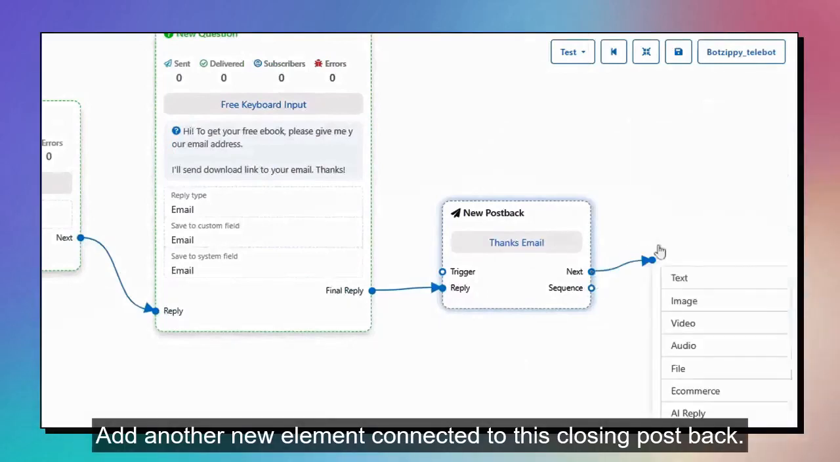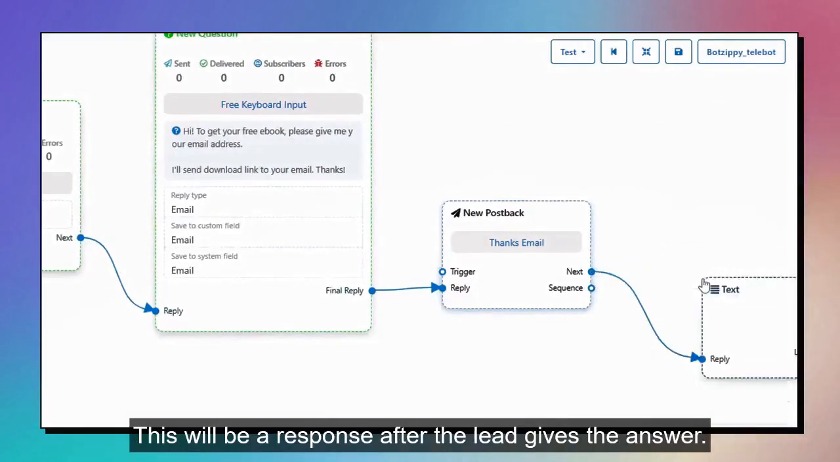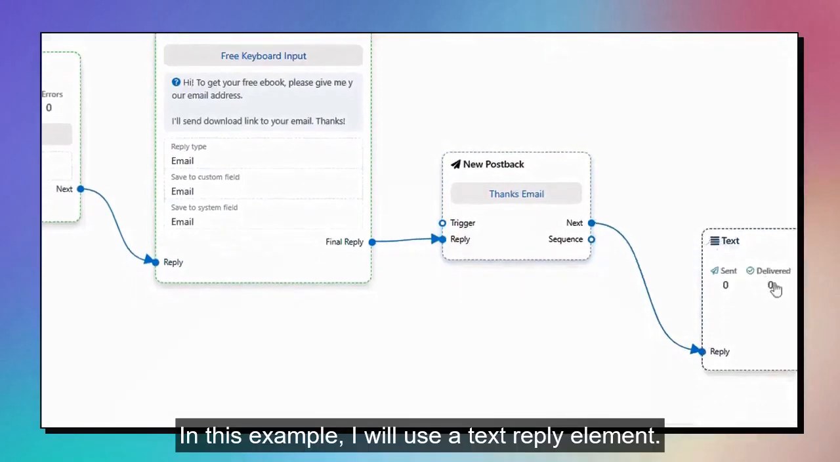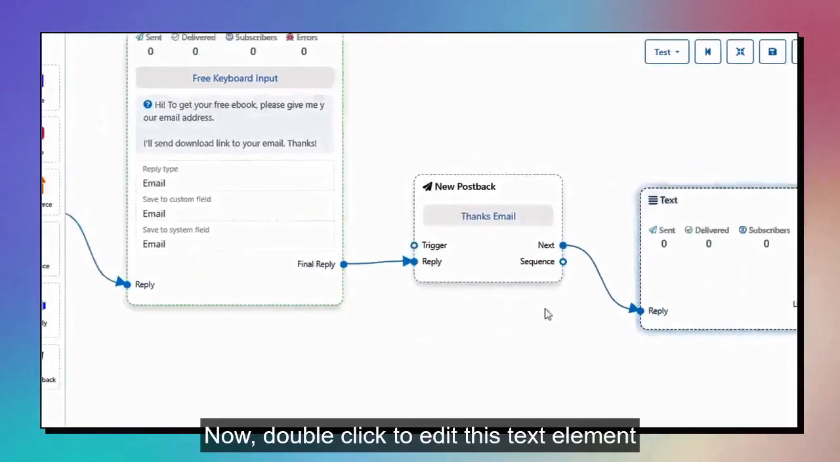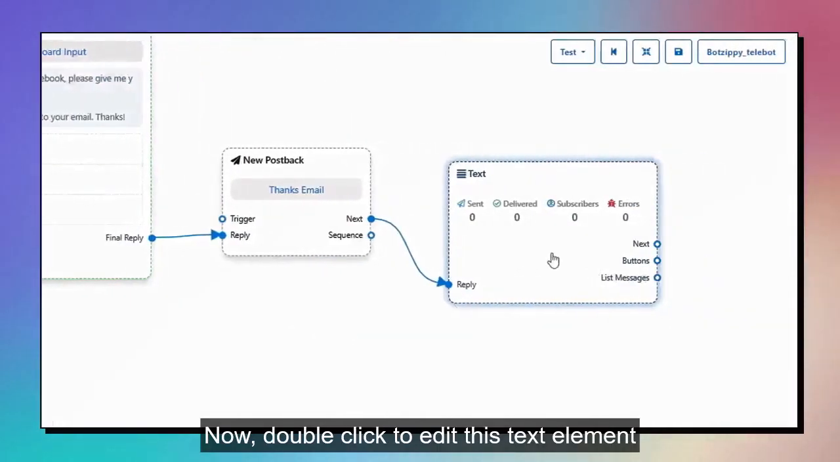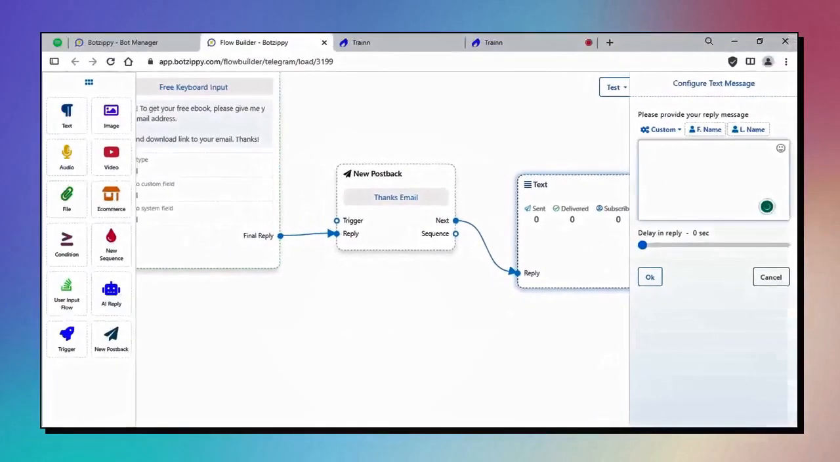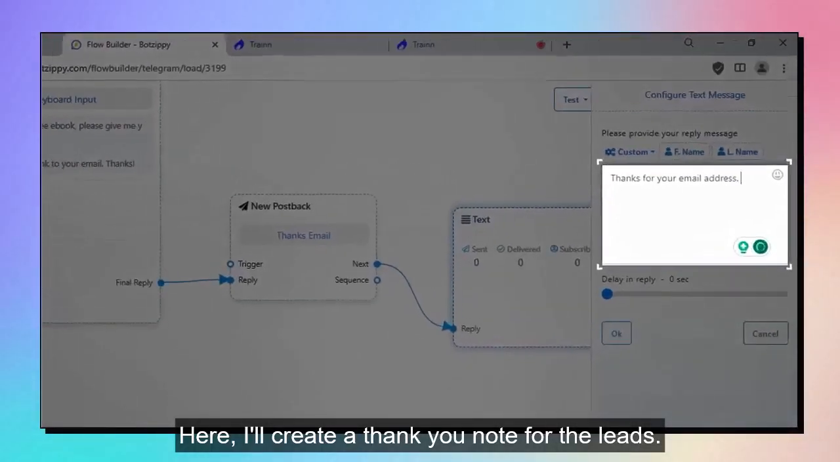Add another new element, connected to this closing postback. This will be a response after the lead gives the answer. In this example, I will use a text reply element. Now, double-click to edit this text element. Here, I'll create a thank you note for the leads.